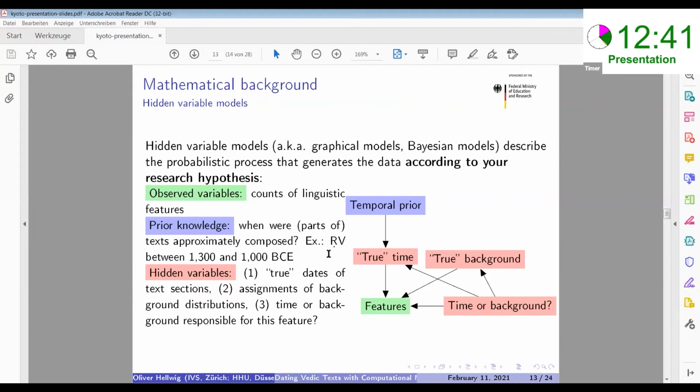For instance, linguistic distributions may not only be caused by time, but they are, of course, also caused by sociolinguistic factors, by geographical factors, and so on. And these factors are subsumed in this model under so-called background distributions, and the model decides automatically for time or background, and then should produce a good prediction of the time.